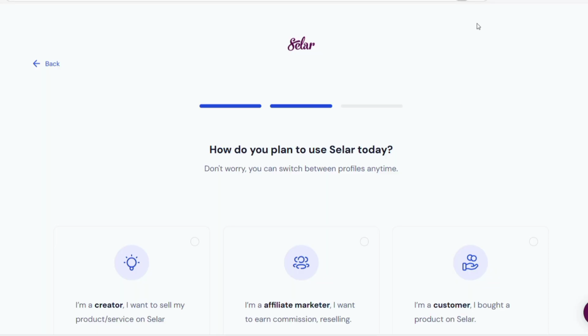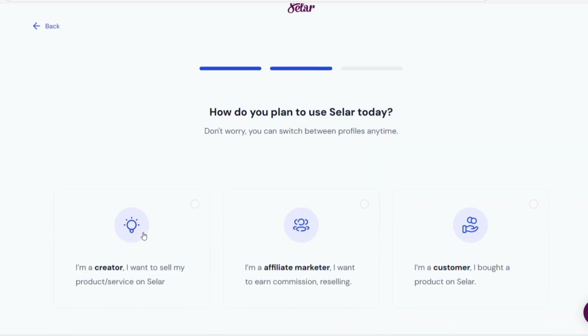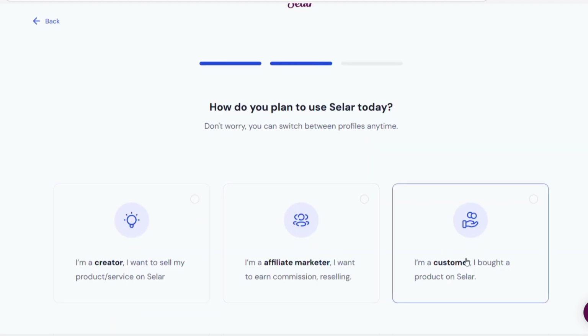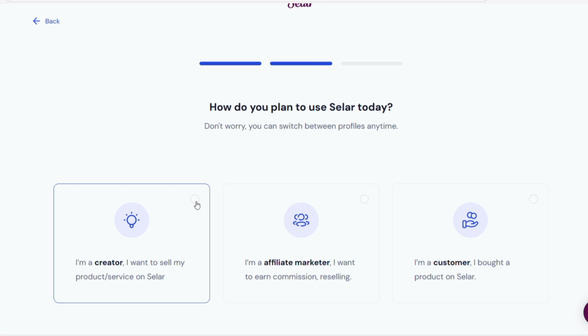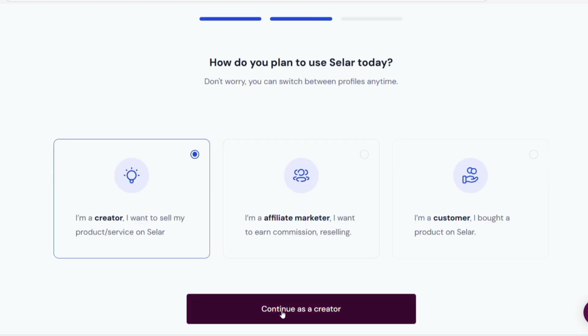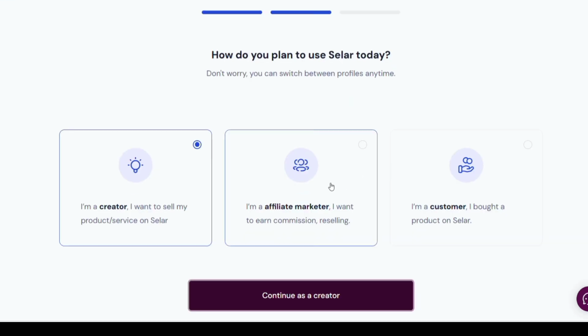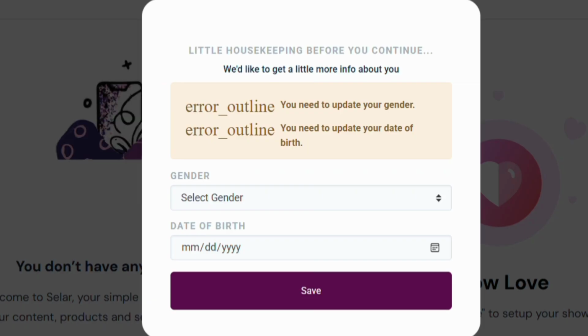When you click on create account, this page comes up, and as you can see here, the first icon we have there is I'm a creator. The second is I'm an affiliate marketer. Then the last one is I'm a customer. You can create for an affiliate marketer if you want to be selling other people's products on this particular platform. But the reason for this tutorial is to create for a creator. So let's create an account for a creator.